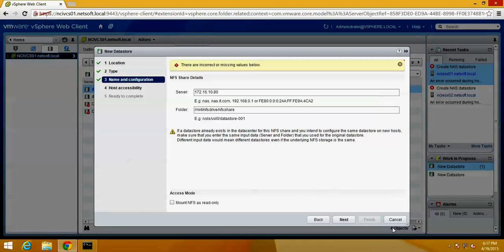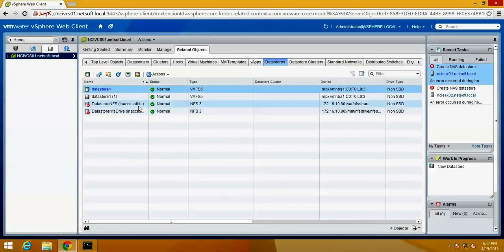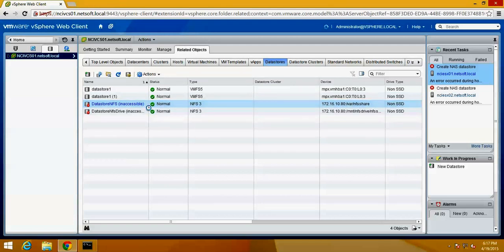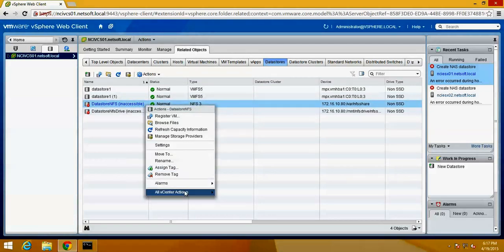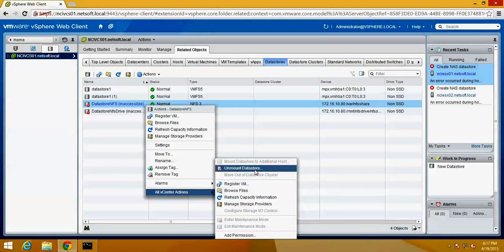Oh, it's already there. You have to remove it, I think. No, because the inaccessible ones... Yeah, he's going to have to mount it, and mount it.